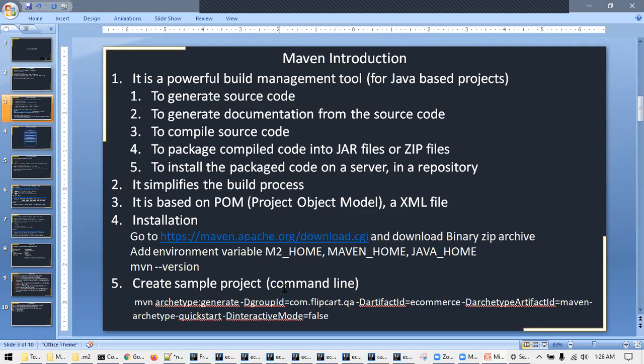We will be doing it on the command line for better understanding. It can also be done using Eclipse or IntelliJ. There's a plugin available, and nowadays it's all readymade. You just have to download IntelliJ or Eclipse and create a new project. It will give you the Maven option and you can just go next. Now we will do it using the command line for better understanding.